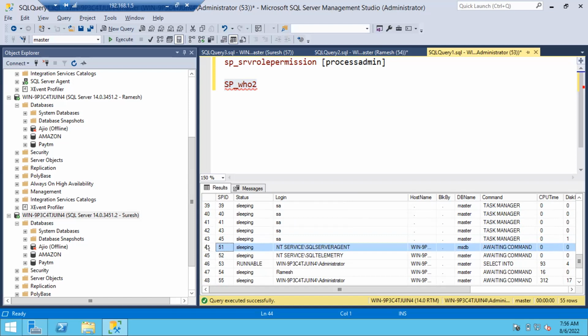So for every session you can see what is the state of this session. This state can be sleeping, running, runnable, suspended, or background, or some other states. These are like running, suspended, runnable. You can see here runnable state and suspended state, and like this we have 4 or 5 states. So either of the states you can see, guys, either sleeping or running or runnable or suspended.